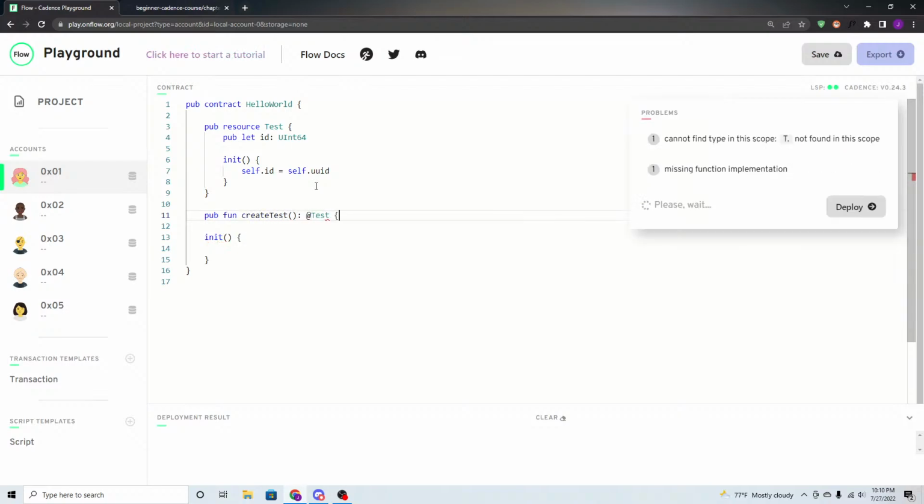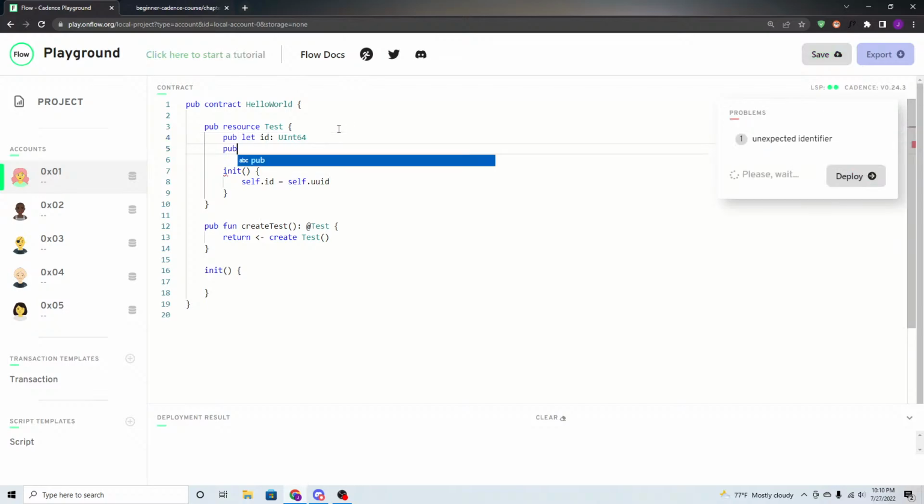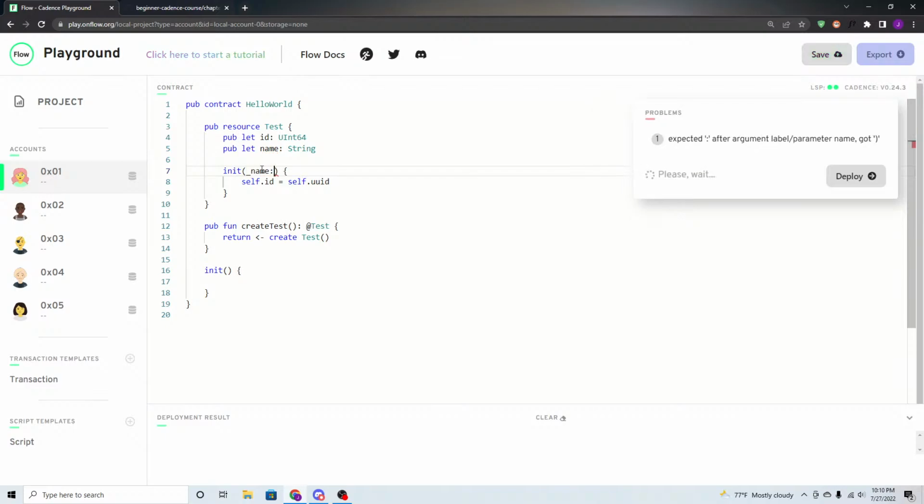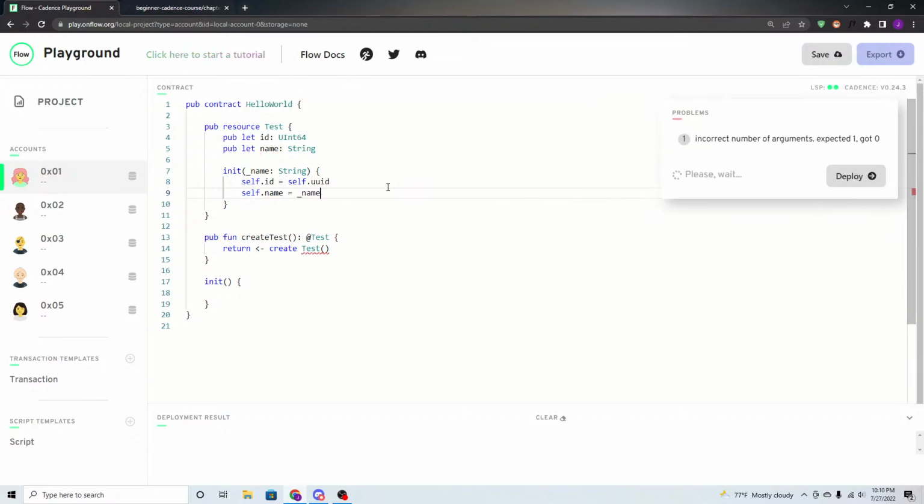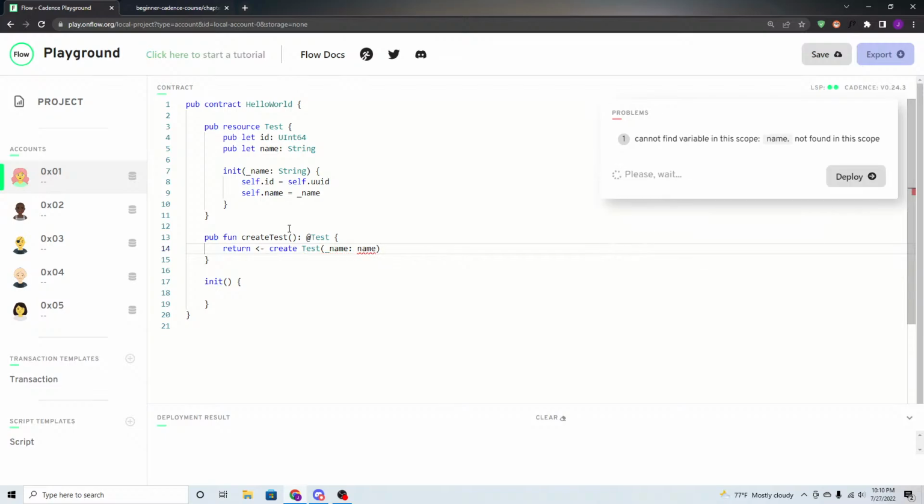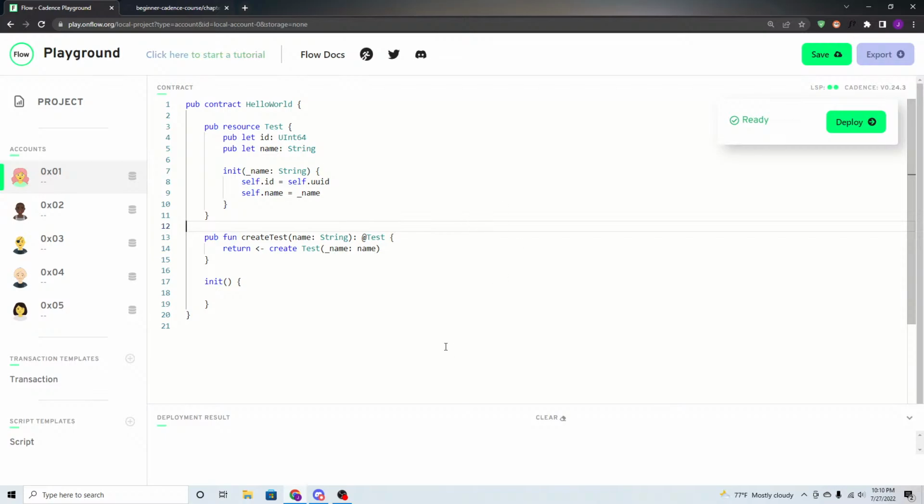Okay, so let's make a function called createTest, and this is going to return a resource. We all know what this is doing. Actually, I'm going to add another field here called name, and it's going to be a String. I'll initialize it in here with self.name equals name. Of course, now we have to pass in a name when we create it. We'll do that like this. Pretty simple. Now we can deploy this contract.